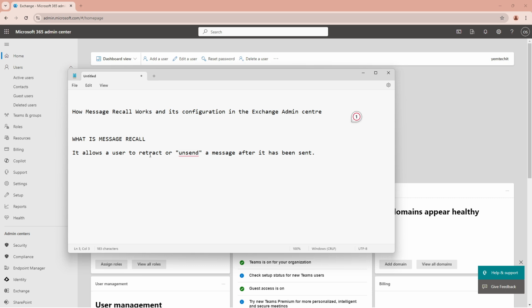I believe it's something that you will like and you will enjoy. Now, what are the advantages of message recall? One is error correction, which means it allows you to make corrections. Let's say you send a message and you feel there's an error in it, you can retract that message, correct the error, and then resend it to that user.